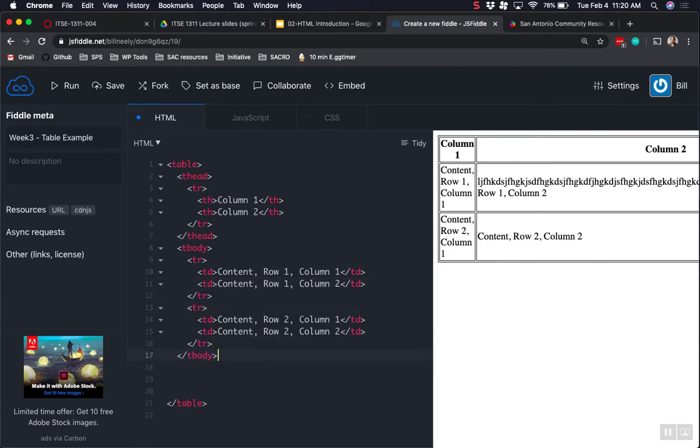Okay, now let's do the foot. I'm going to do a row here, and I'm just going to use TD, and I'm going to keep that all in one line. Totals, column one.